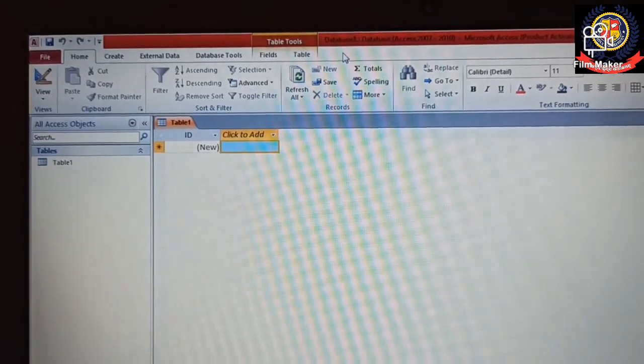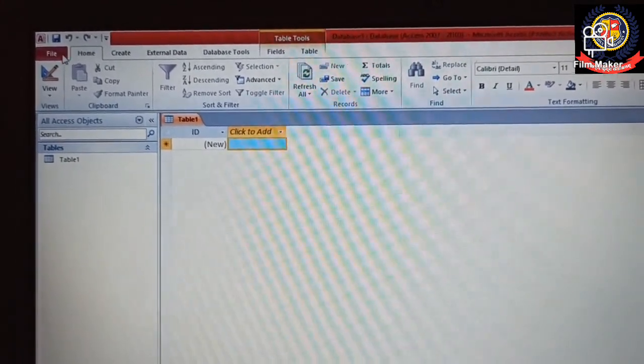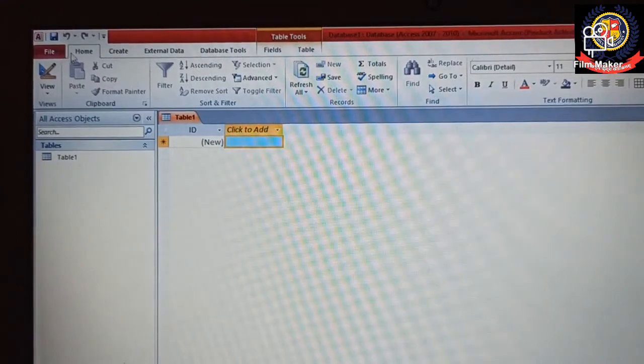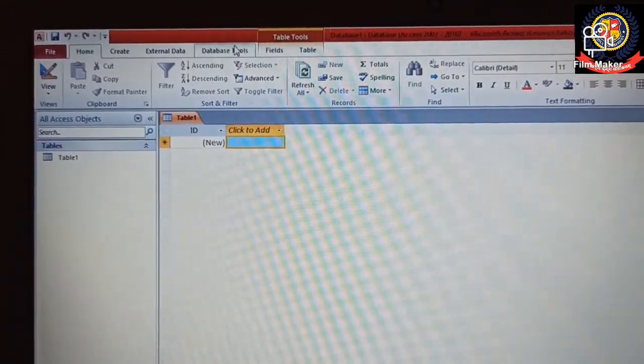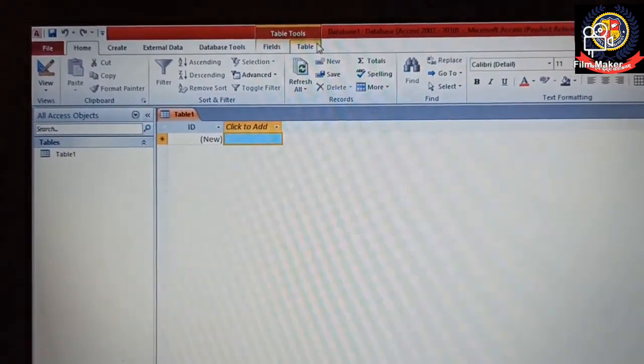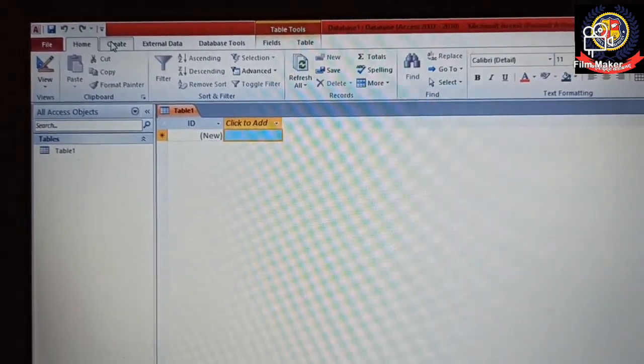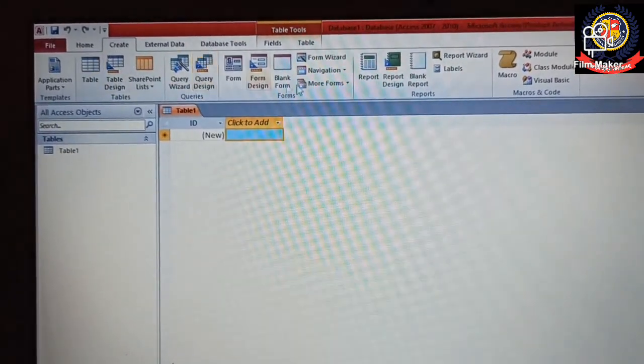इस वाली रो को क्या कहेंगे? मेन्यू बार कहेंगे. And the things that are written here, that is File, Home, Create, External, Database, Fields, Table, what are these? These are the tabs. So whichever tab you click, the related options will appear.